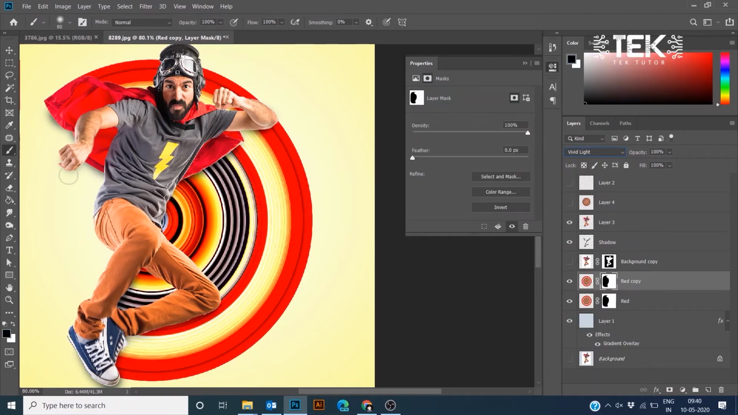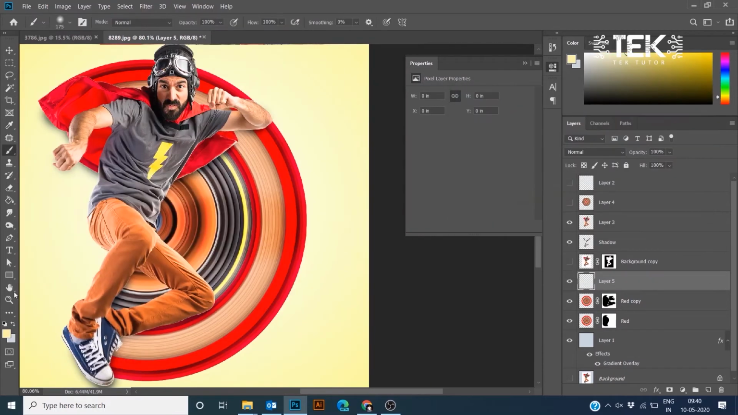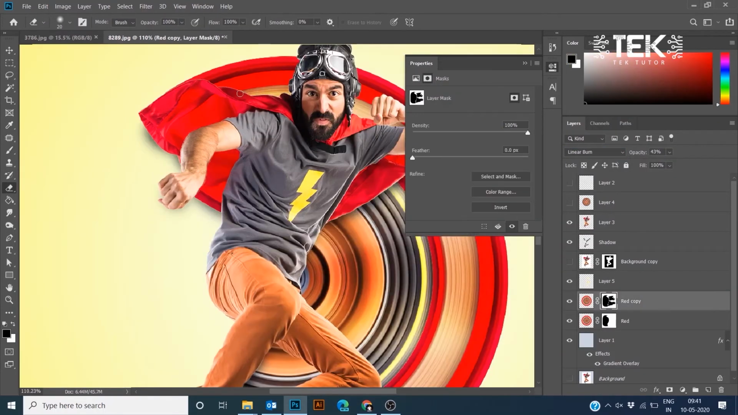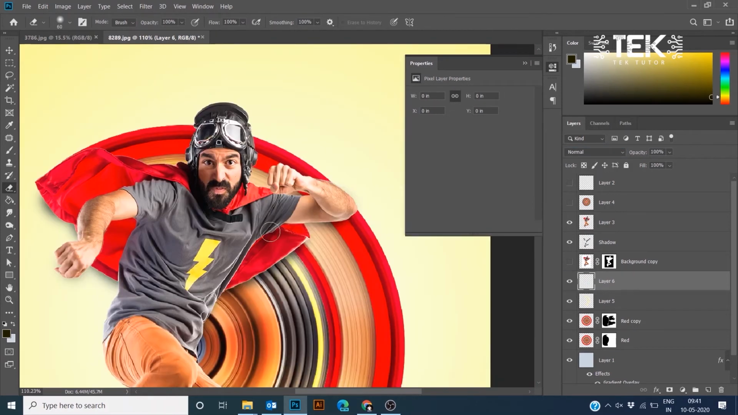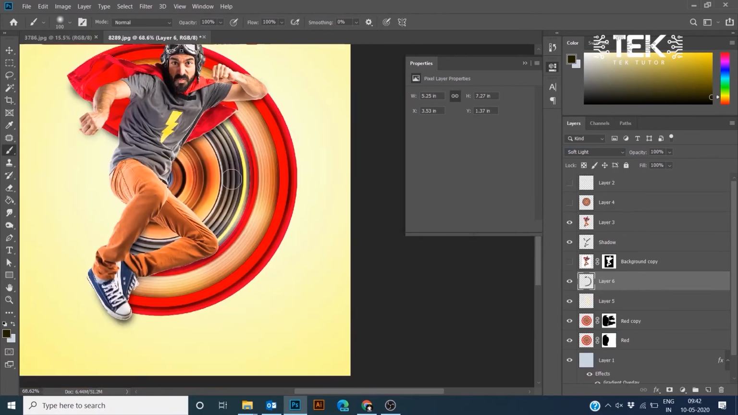Let's fine tune the artwork by creating layers and applying some effects by playing with the blending modes. You can play with the blending modes to make the effect more realistic. Okay, we are done. I think this is perfect.